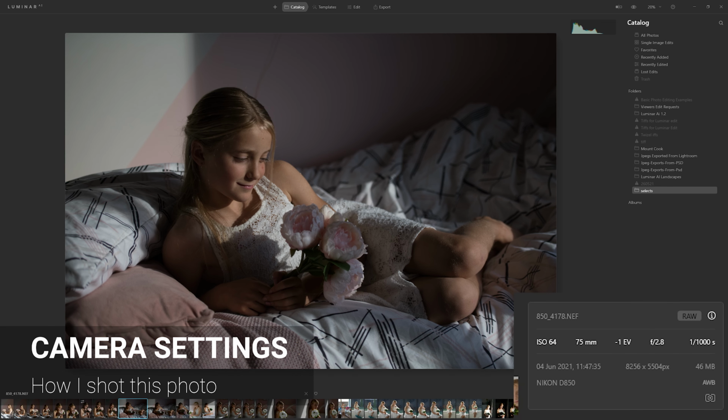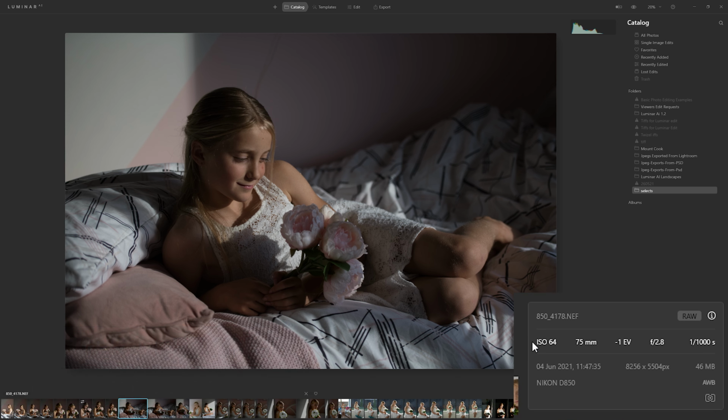I shot this with my 70 to 200mm lens. I'm at ISO 64, which is natively the lowest camera sensitivity that I can go to. So we'll be getting a really nice clean file that is pretty noise free. I'm at the shallowest depth of field that this lens has, which is f2.8.